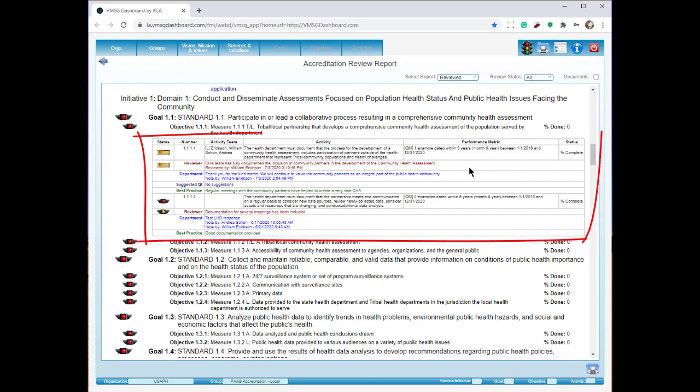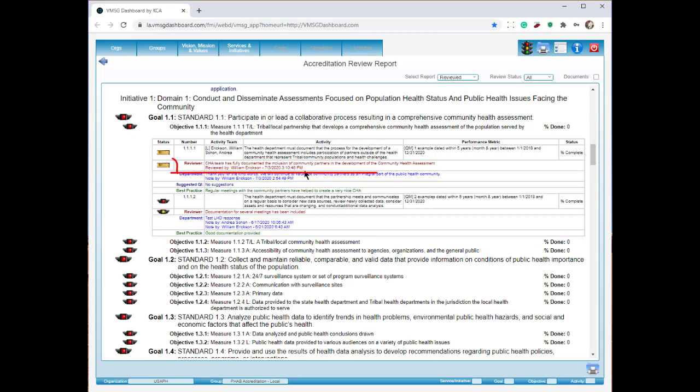There we go. So what you're seeing here are all of those notes that you saw on the accreditation pane. In here, you can see the reviewer notes here in red. These are the notes from the department here in blue. Any QI suggestions, best practice suggestions, and then the next activity and the fields with them. You get good feedback here on exactly how each of the activities is performing.